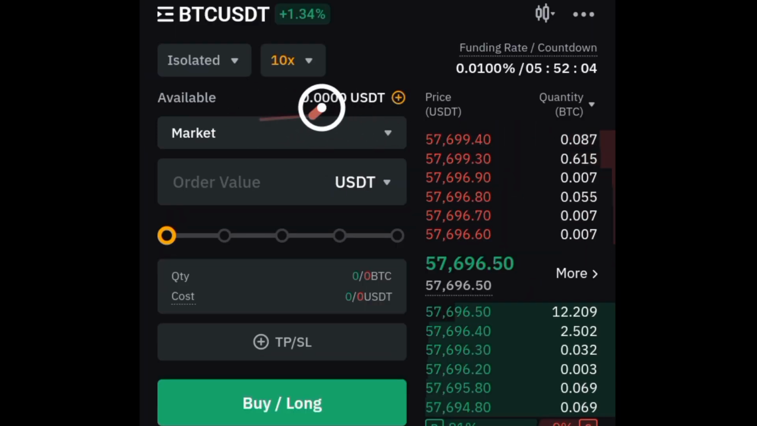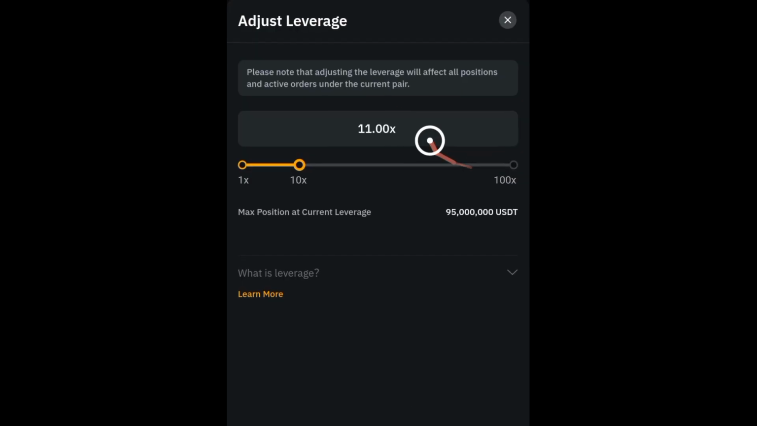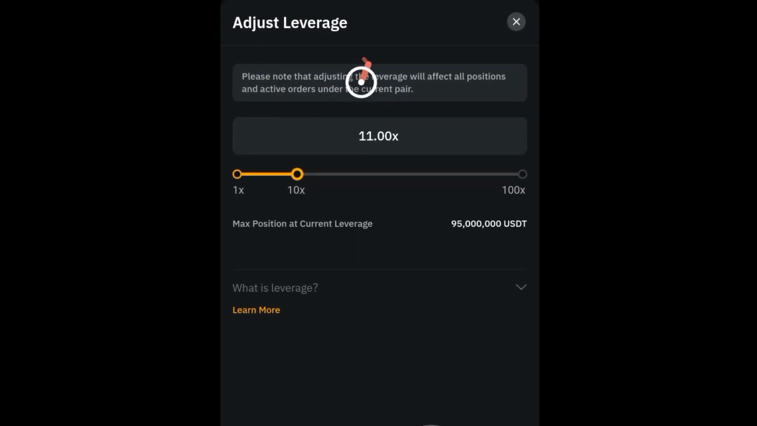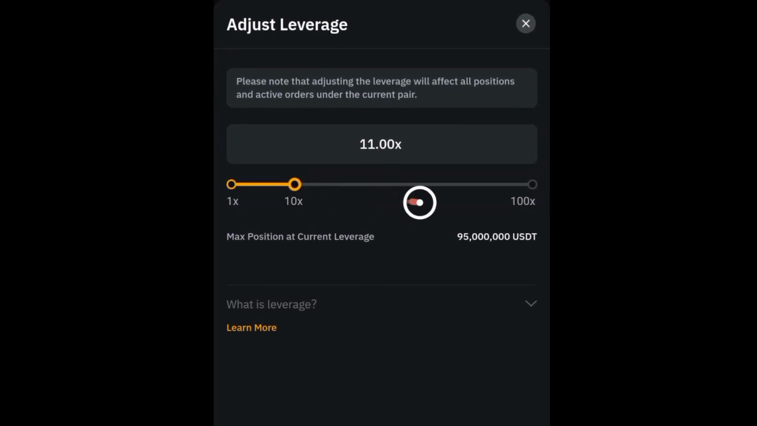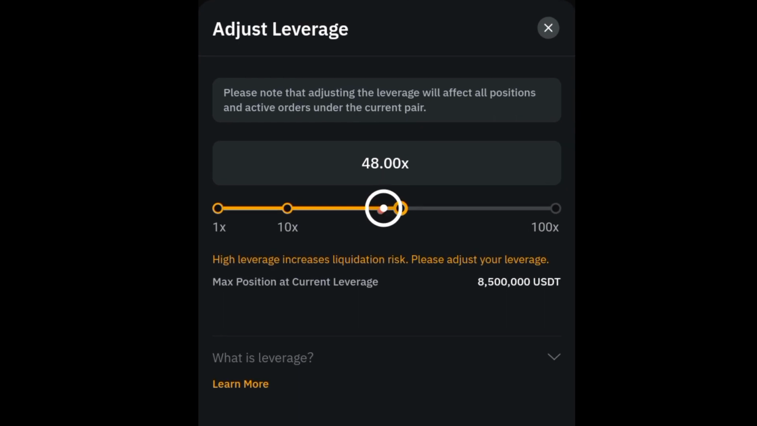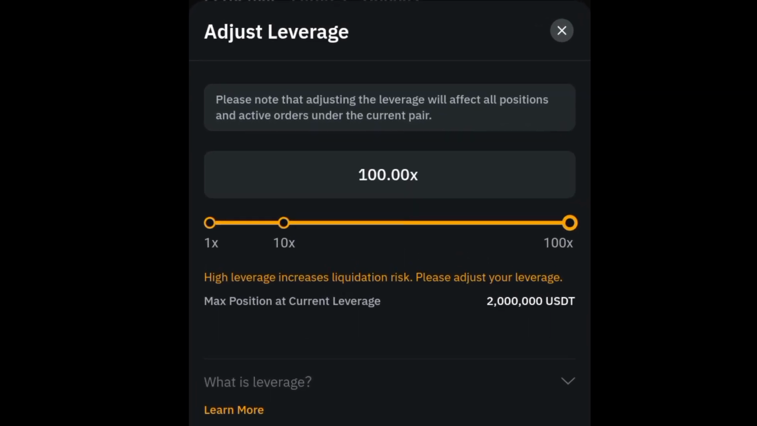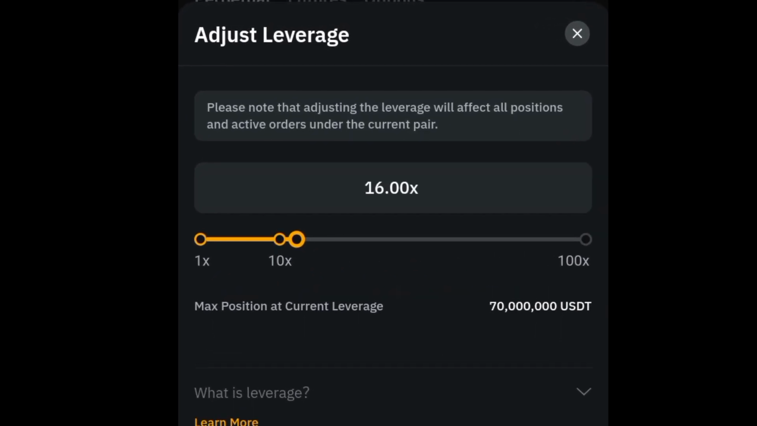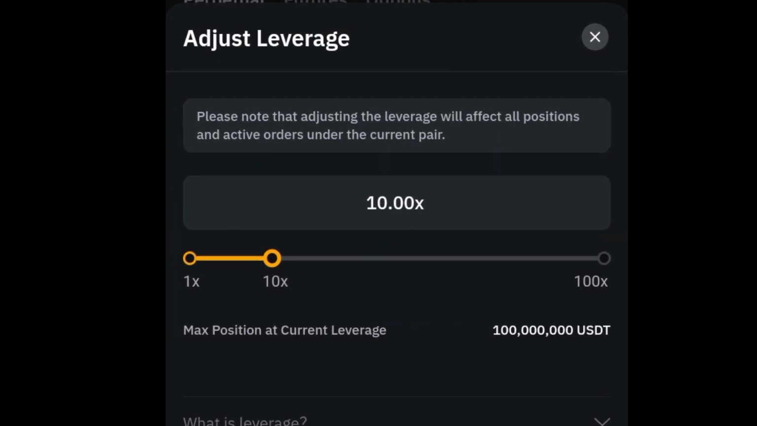The next thing to understand here is leverage. I'm going to click on that. Over here we can see adjust leverage, so you can adjust this to any value you want. If I want to adjust it to 48, I can just drag it. If I want to take it to 100, I can take it to that, and then I can also reduce it to any value. So let's leave it at 10.